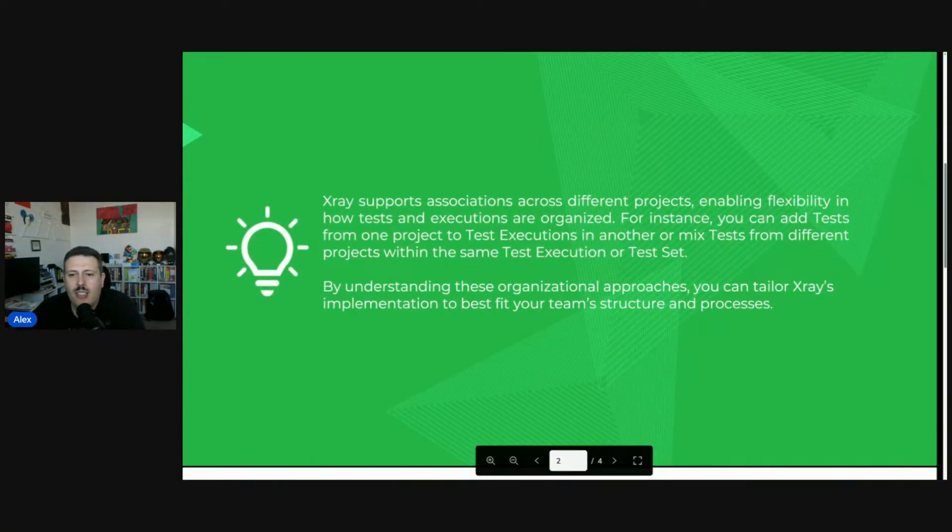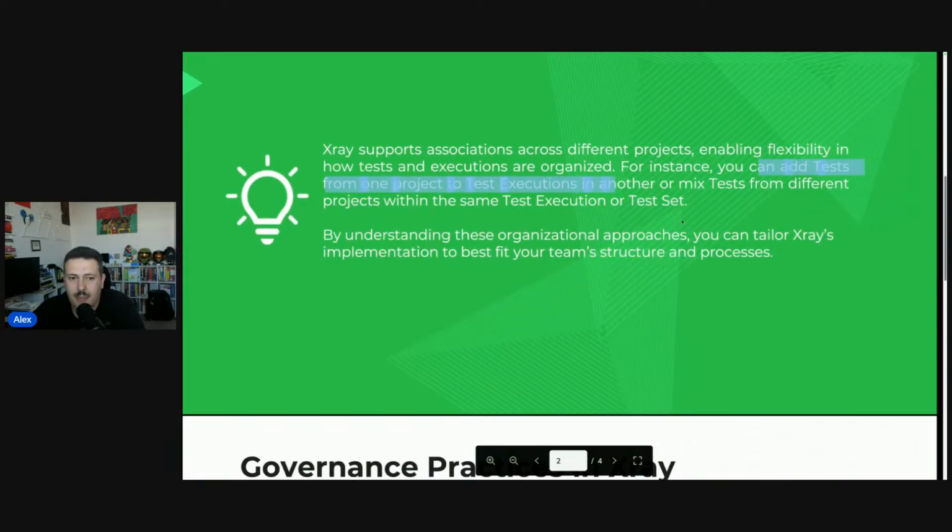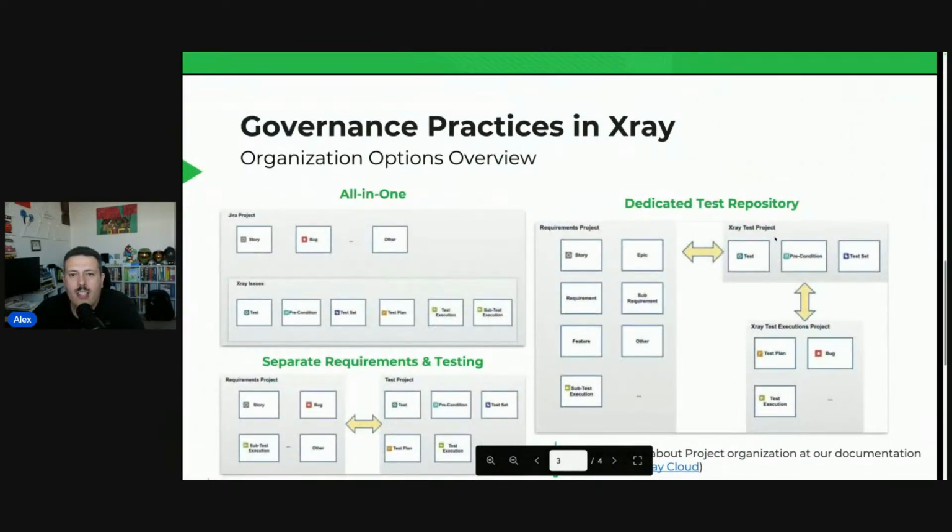Xray supports associations across different projects, enabling flexibility in how tests and executions are organized. For instance, you can add tests from one project to test executions in another, or mix tests from different projects within the same test execution or test set. By understanding these organizational approaches, you can tailor Xray's implementation to best fit your team structure and processes. Governance practices in Xray, organization options overview.